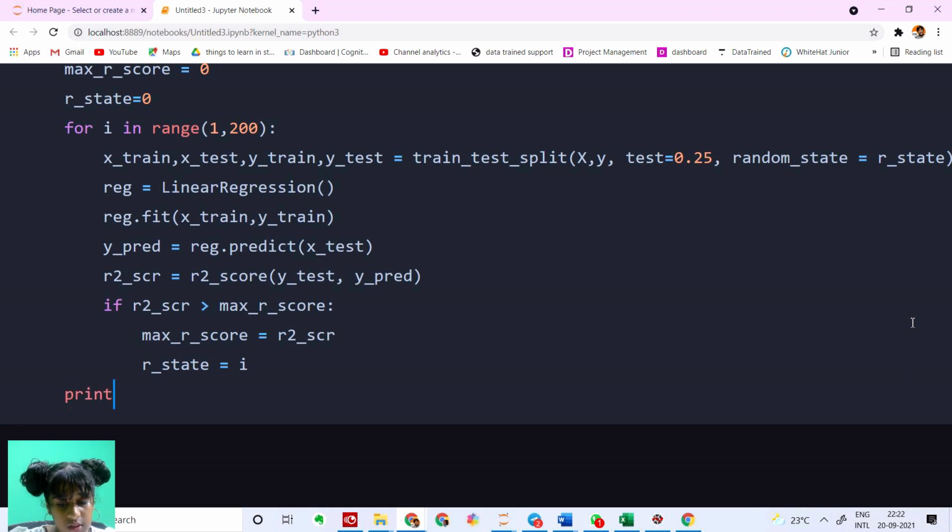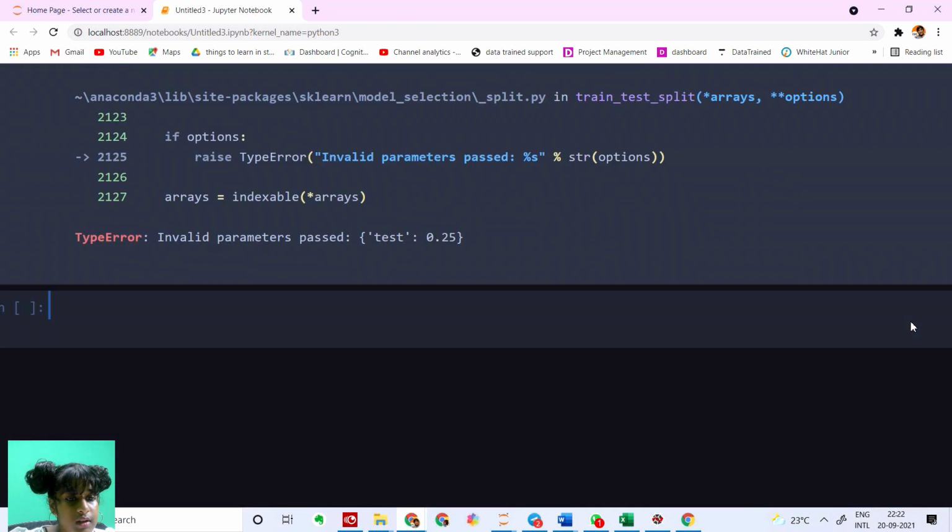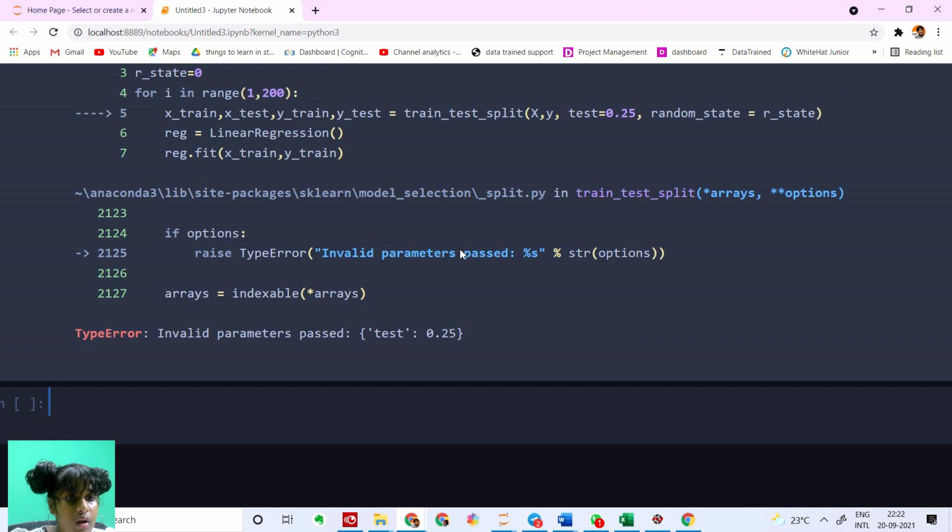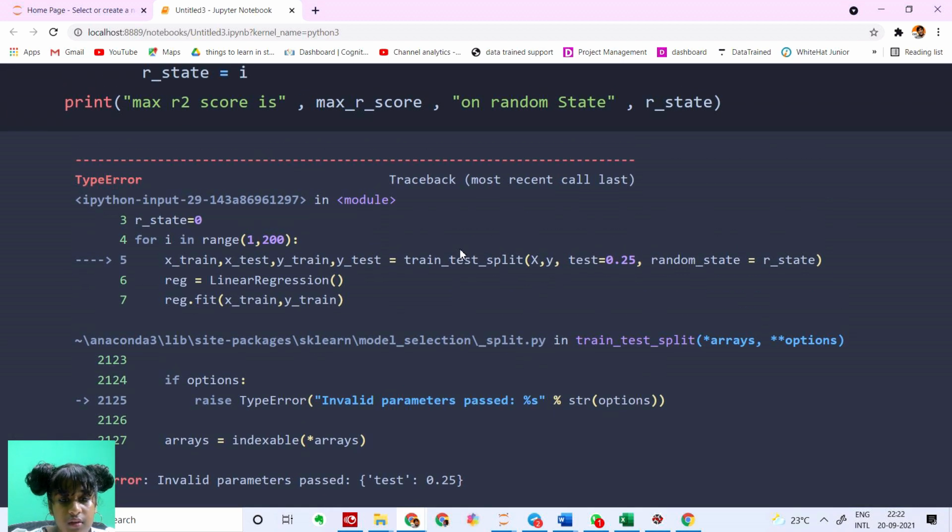So I'm going to say print max R2 score is, let's print our max R score, and then let's say on random state, let's print our random state. That's our R state.